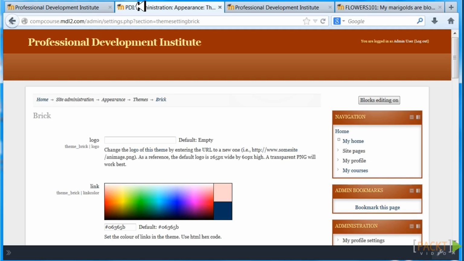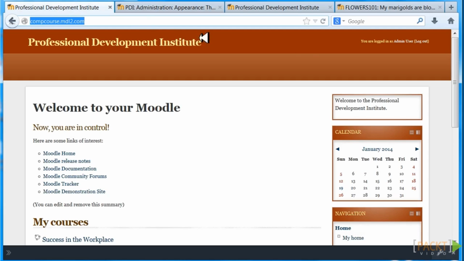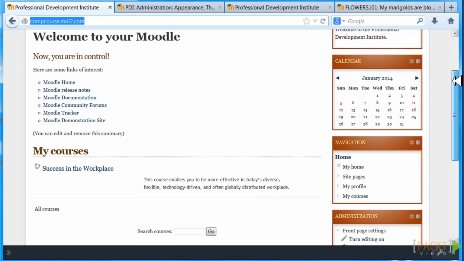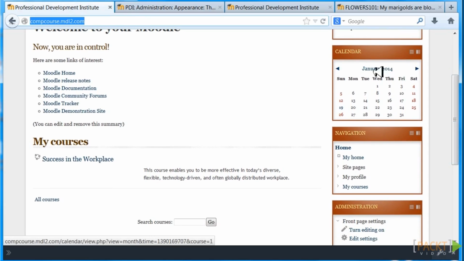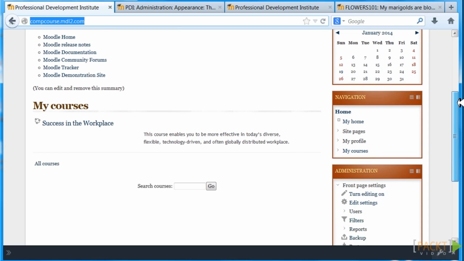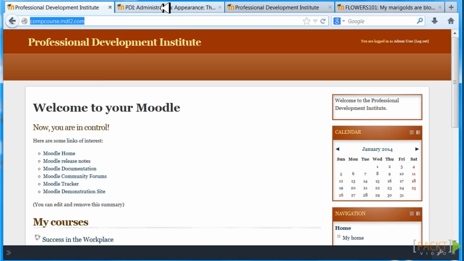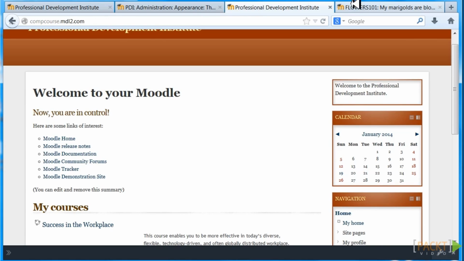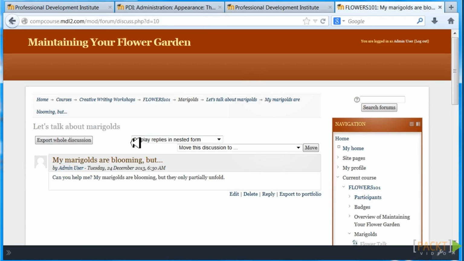Now, another attribute of Brick is that the calendar, since it's so clear and straightforward, can be expanded in the right, and the colors can be expanded. But the essential two-column approach is not essentially changing at all. So notice in the discussion forum, you have a chance to customize the different ways of displaying the threads, and you can export it, you can move it, and you have plenty of space. You can reply, edit, export to portfolio.